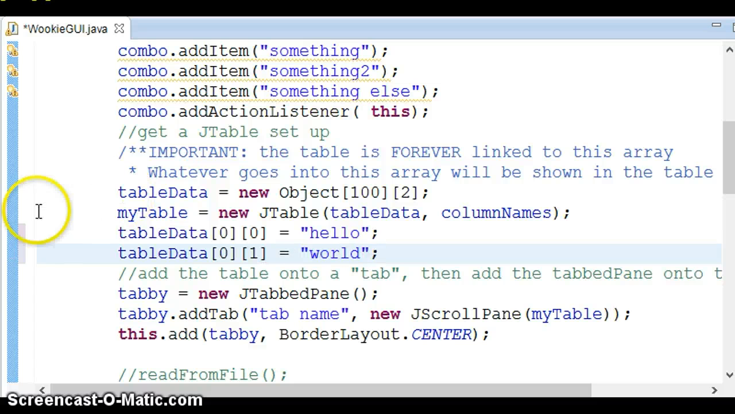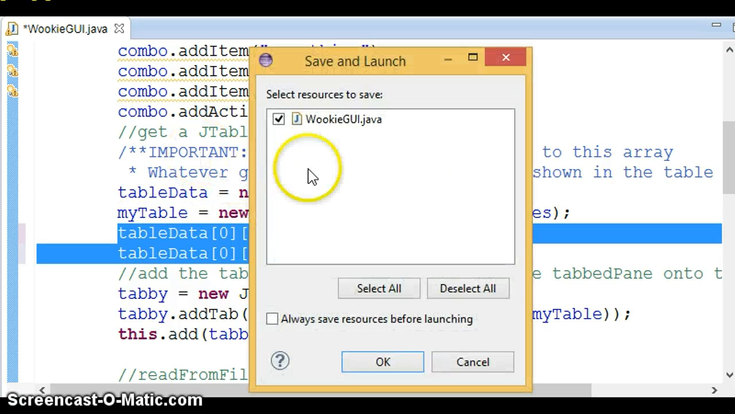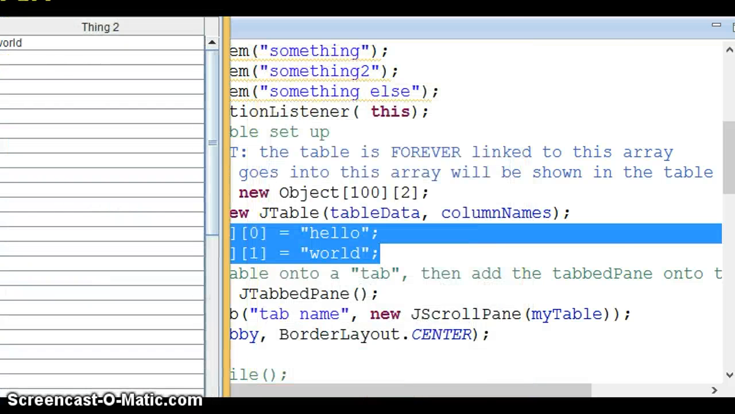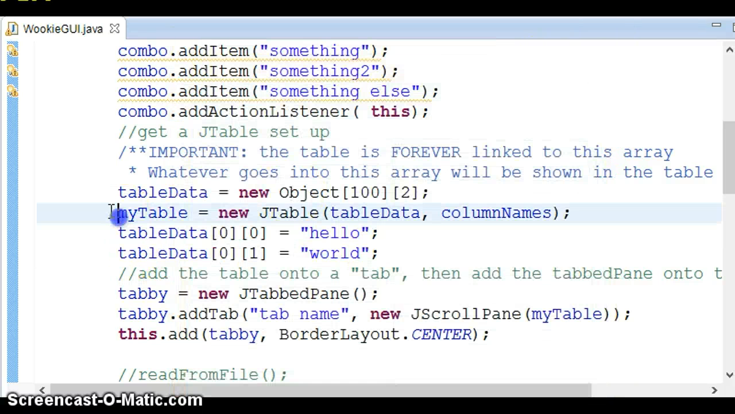And notice, I'm not talking to the table at all. All I'm doing is talking to this 2D array. I put things in that array. Whatever is in that array should show up in that table. So it's that simple. You don't ever need to talk to the table ever. All you have to do is talk to the array that the table is linked to, and it gets linked at birth.